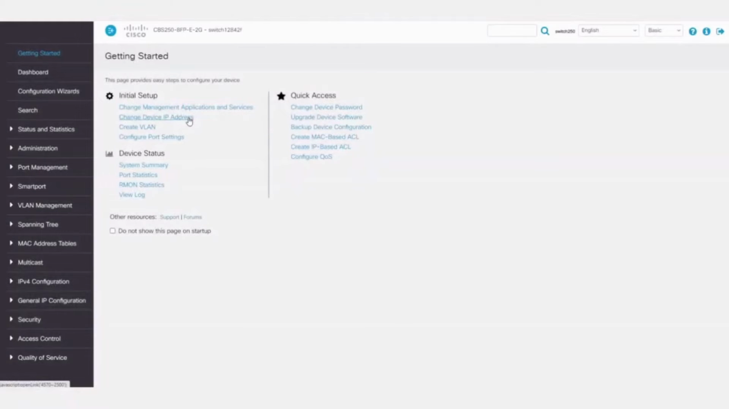First, we want to get into the web interface of our switch. Under the Getting Started tab, we'll see that there's a Change Device IP Address option. Whoa, this must be one click of a button, right? Not quite. It's not as straightforward as it seems, but we will select this option.